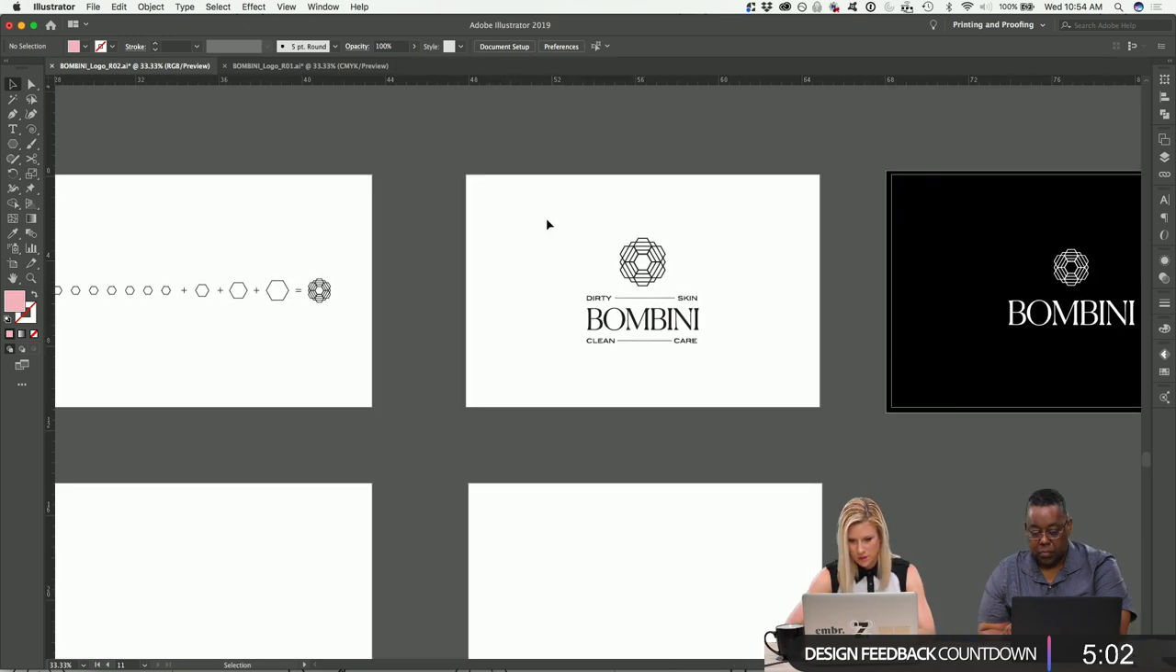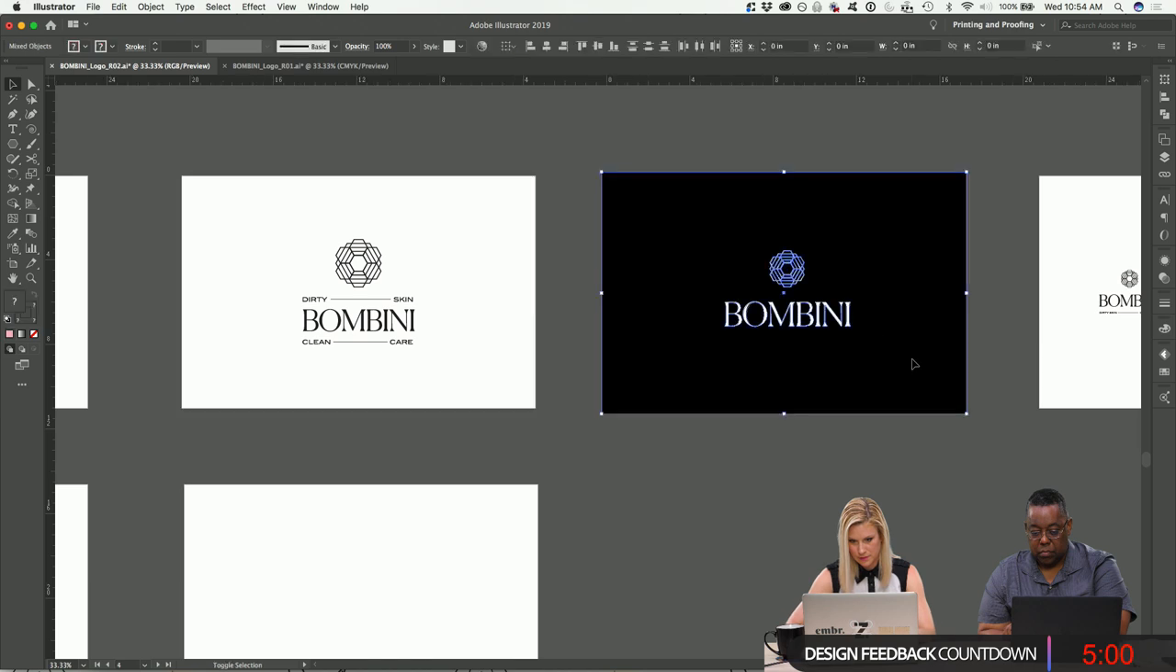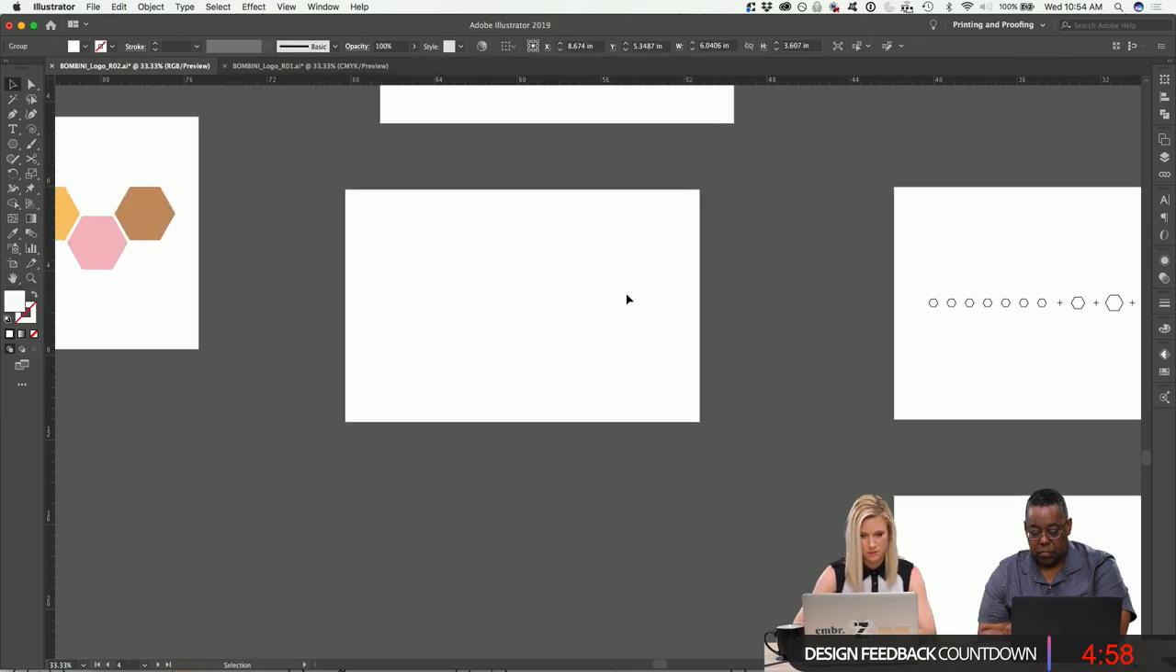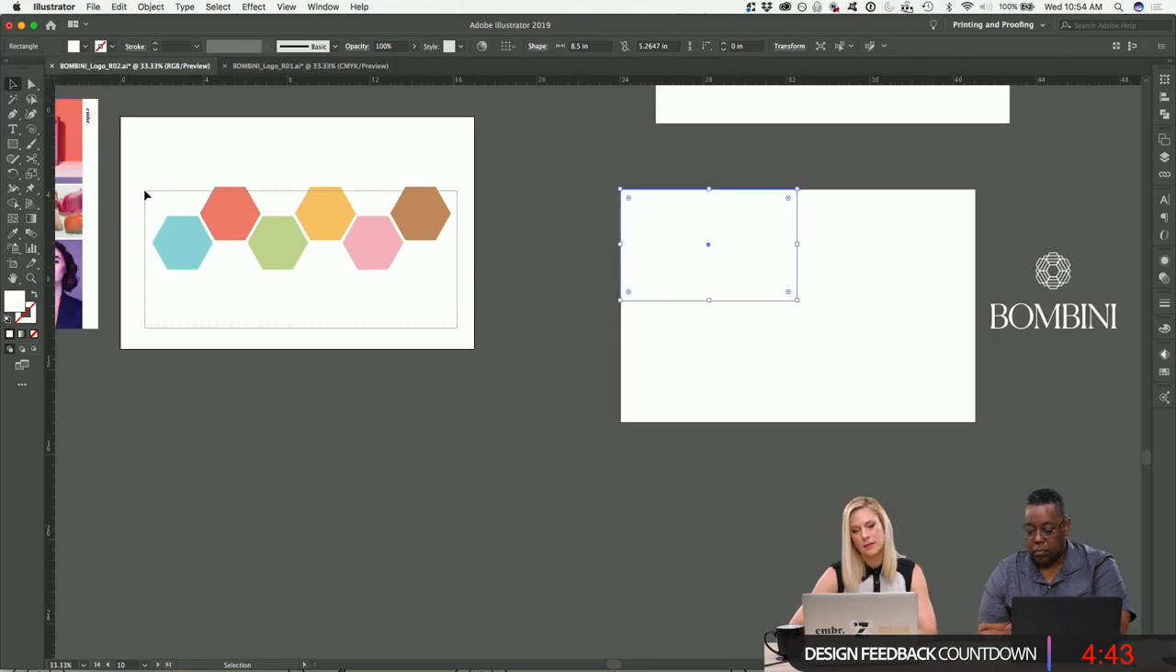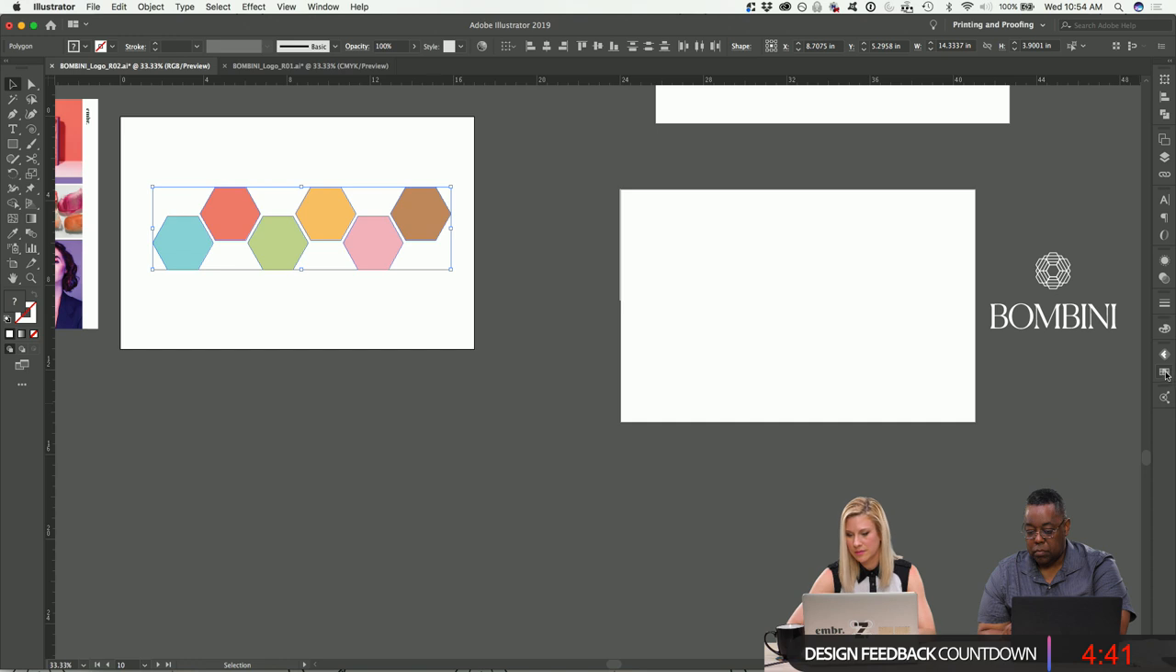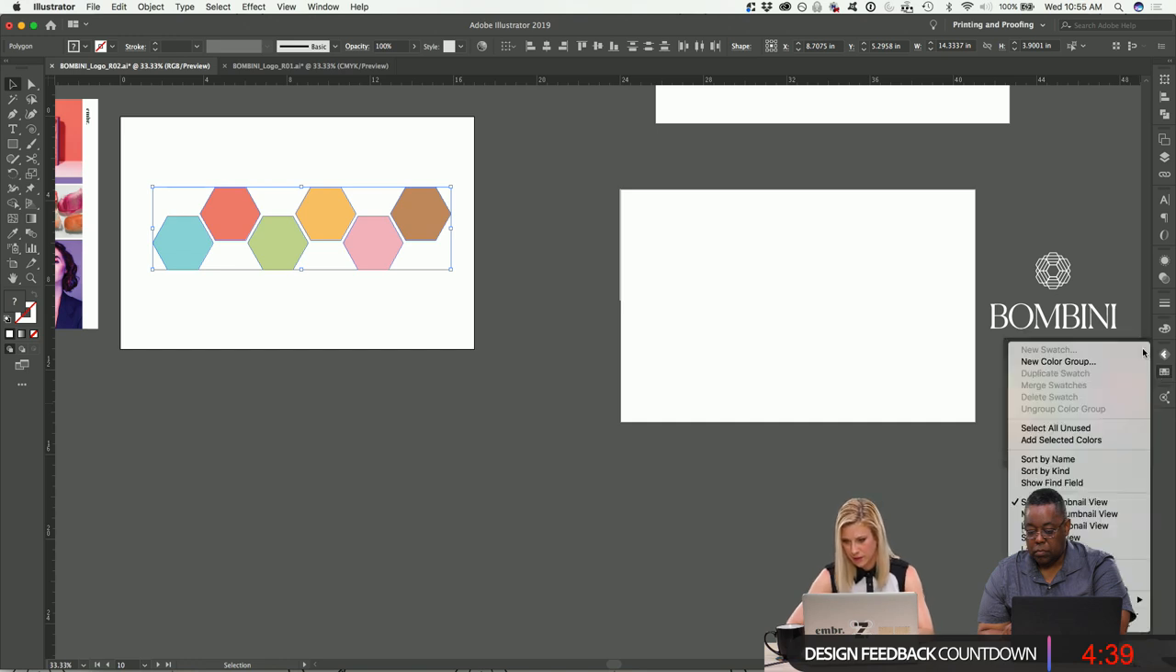So then I can take some of these colors. And I always like to put them on with the logo too, just to get a sense of what it's going to look like. And then I'll also present it in this way. These won't be my final colors, but I'm just going to make a swatch palette right now anyways.